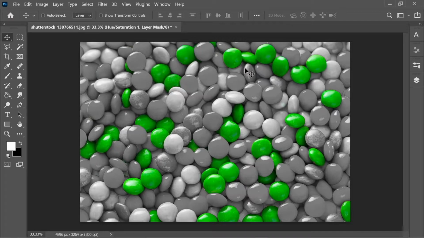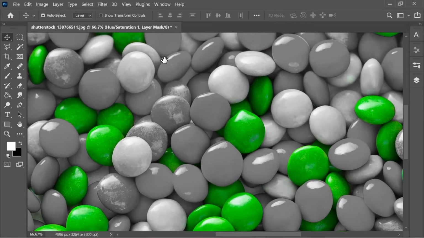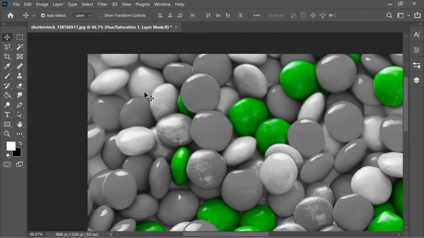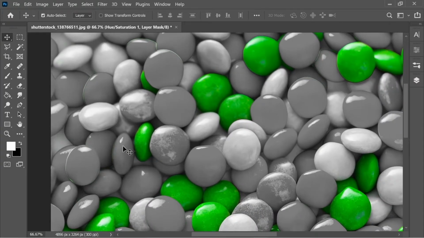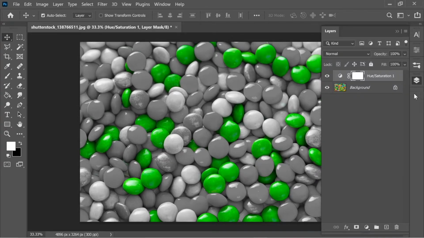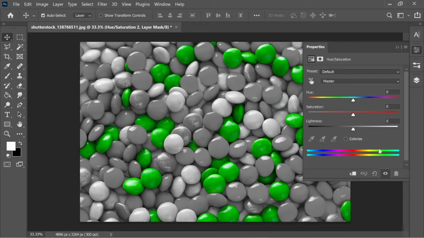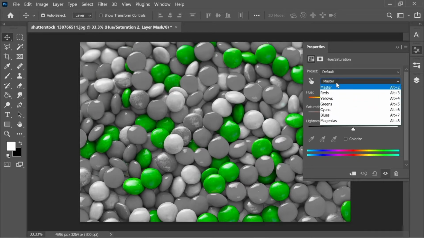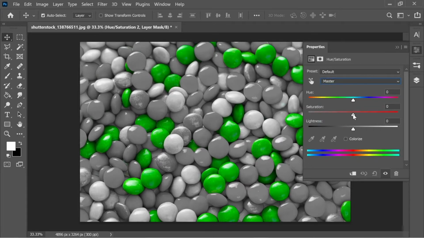So if you zoom in, you would find that there's some greens left here. How do we delete these greens? So let's zoom out and go to the layers. And now let's add another hue and saturation from the adjustment layers. And in this one, in the master, which kind of represents all the colors, put it at -100 and it deletes all the colors.